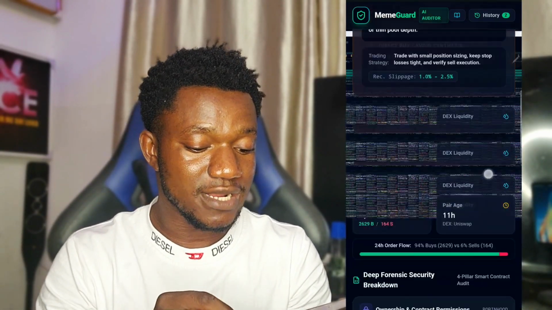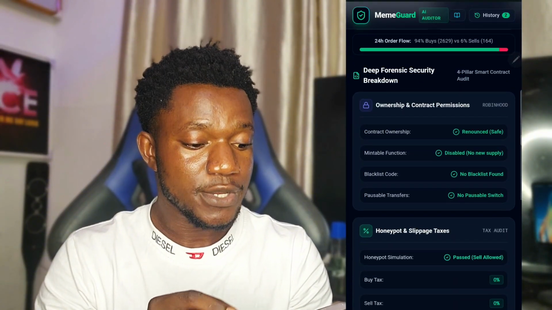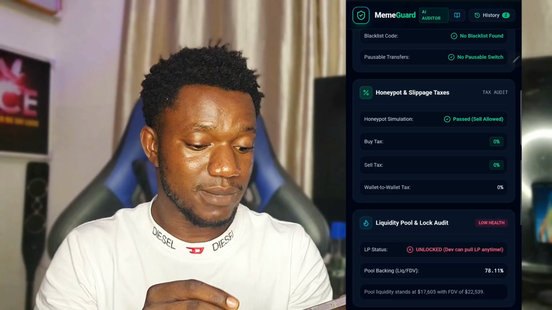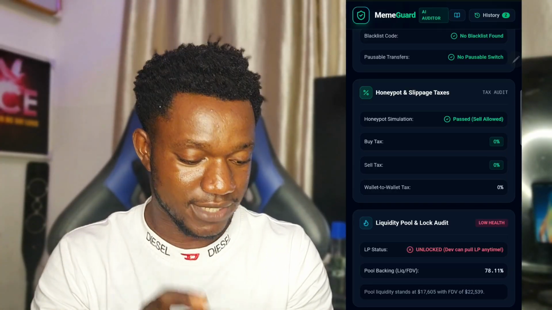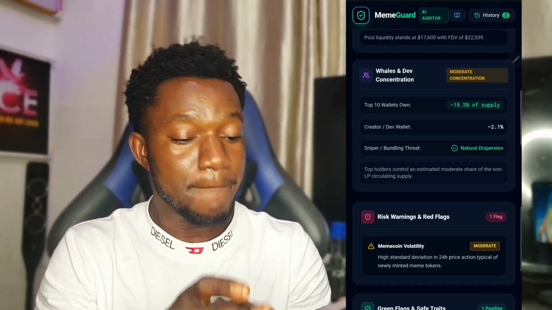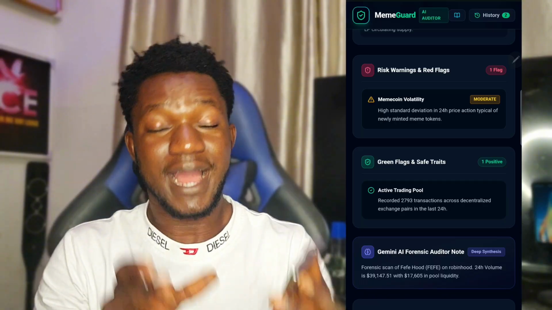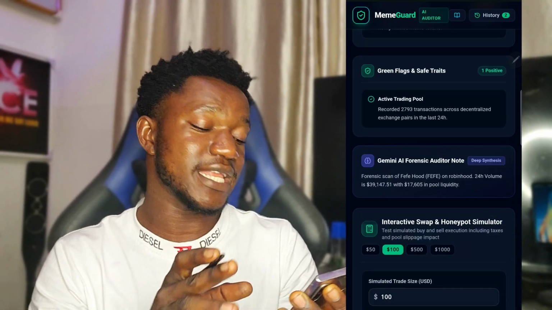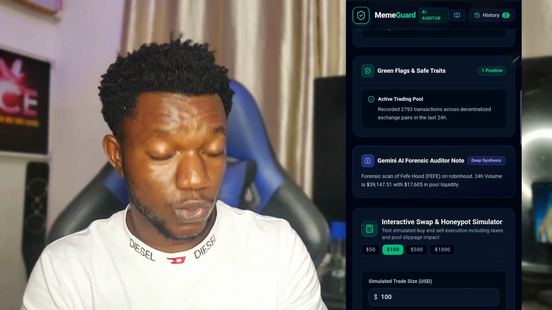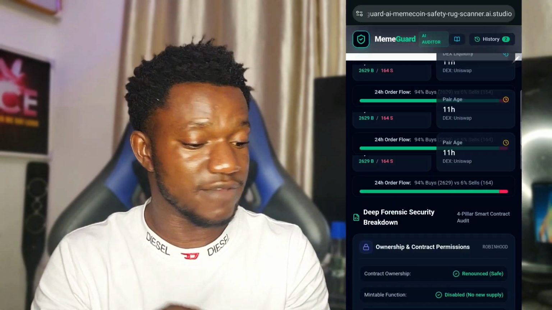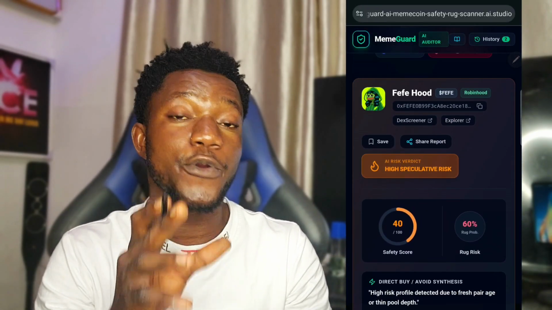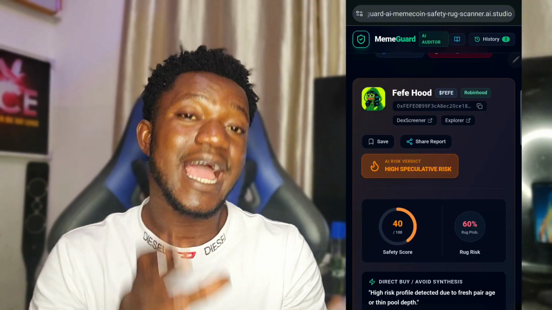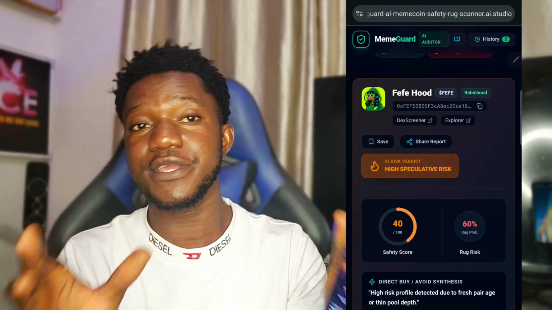And it will go ahead to tell me a lot of things about the coin, the mint option, the mintable function, blacklist code, blah blah blah. Every single thing it will tell me about this coin, and with these metrics that it has given to me right now, I can easily identify if a coin is safe to buy or not. You can see there are a lot of metrics right here, a lot of detail about any coin of your choice, and it will tell you if the coin is safe to buy or not. Guess what? I created this app right here completely free using this method.